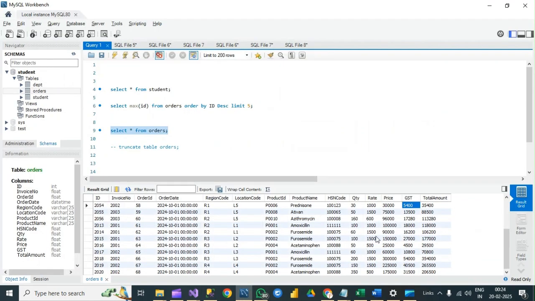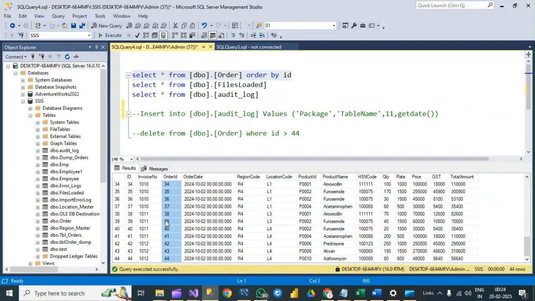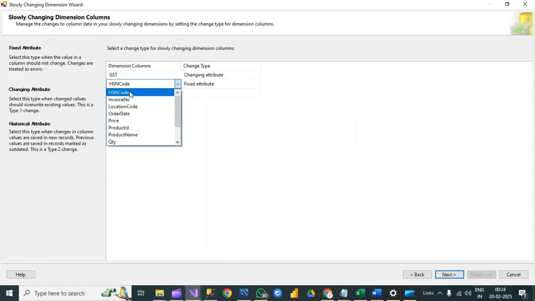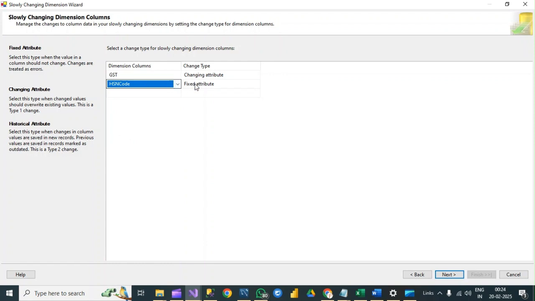So for example, if the GST amount is changed for order ID 58, then it will also be updated in my destination. This is the changing attribute. Then HSN number: even if it changes, it will not require a change in the destination, because the HSN number is common for all, or related to the product. So it is not required to change.